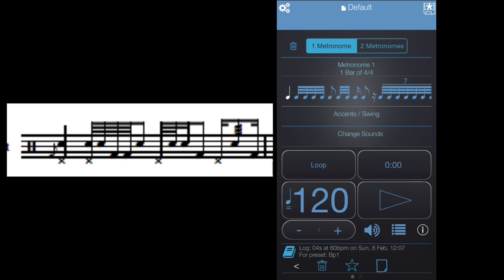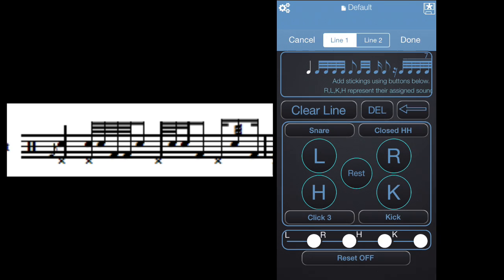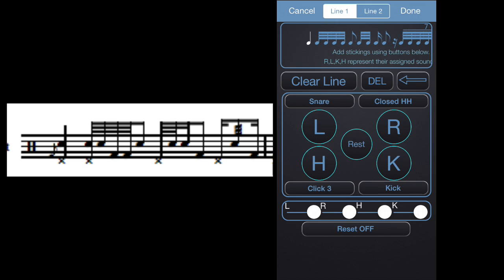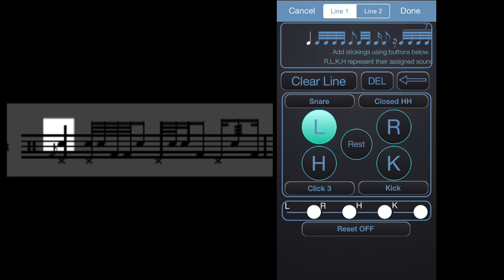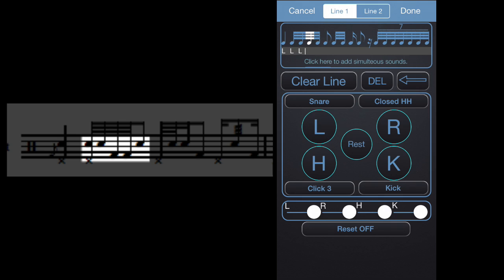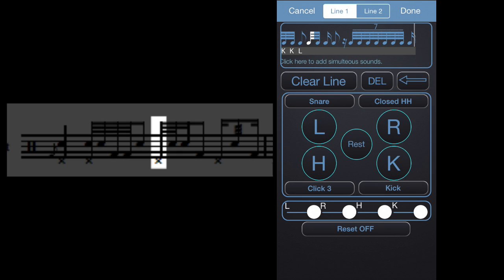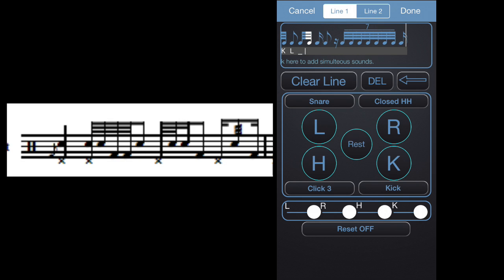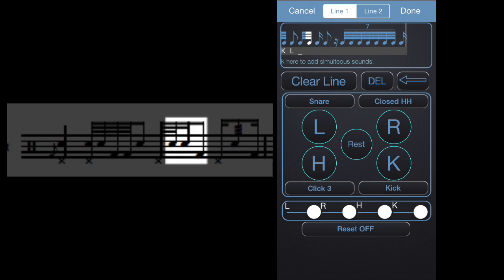So I'll hit done, then I'll click on where it says change sounds, and now we want to enter the kick and snare part here. On line 1 I'm going to enter a snare, and then snare, snare, kick, kick, snare. And then that first note is going to be on the hi-hat, so I'm just going to put a rest, and we'll let the other metronome take care of that. And then we have a snare, and another snare, and a kick.